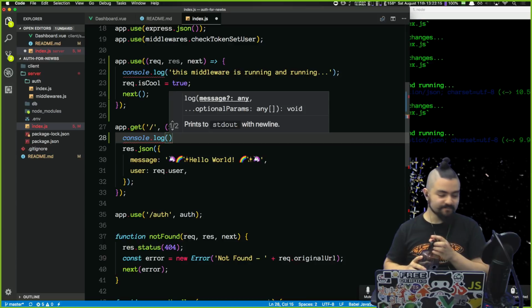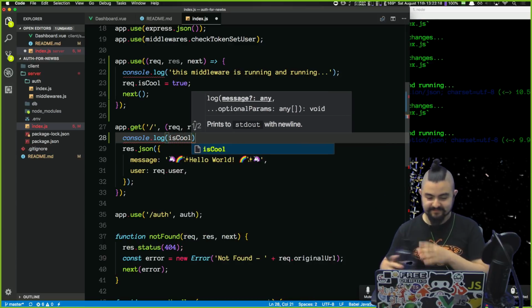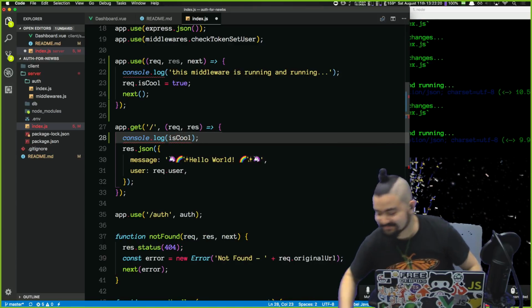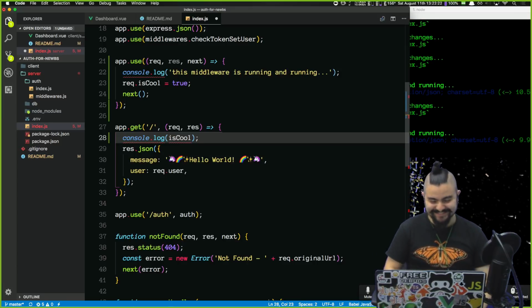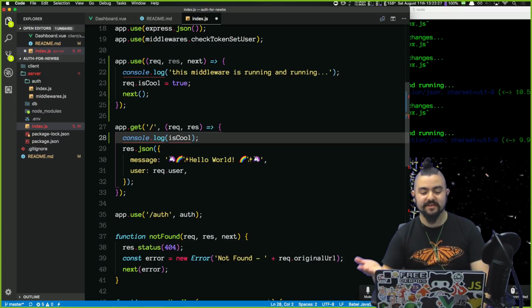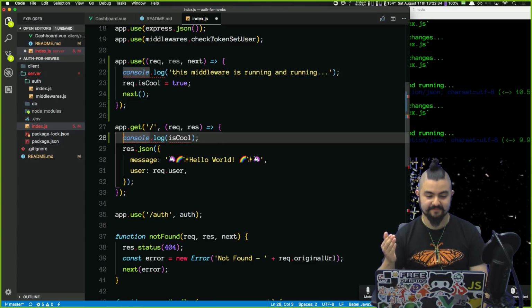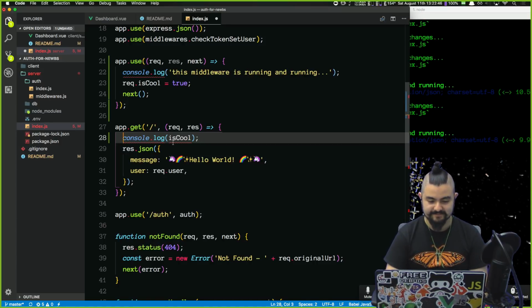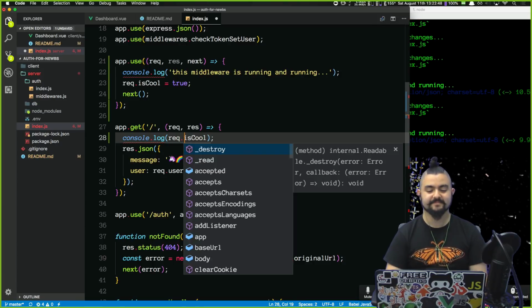Console.log isCool. Are you sure about that? So notice, what am I putting isCool on? What am I attaching it to? You're attaching it to a request. Right. So if I want to access it here, I have to use request also. Okay, so inside console.log, req.isCool.